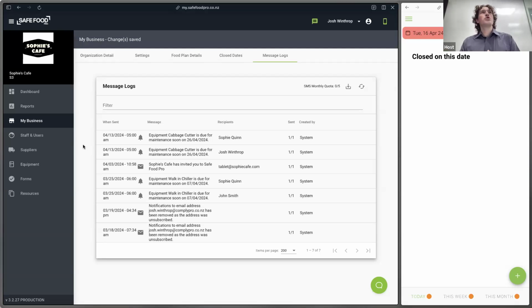Now, the next thing you want to do when setting up your account is go to the staff and users page, which is where you can actually add in the people to your account. Again, if you have any questions, feel free to use the chat, say hi.